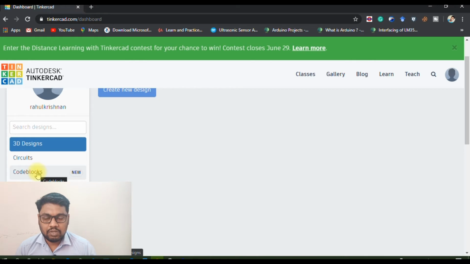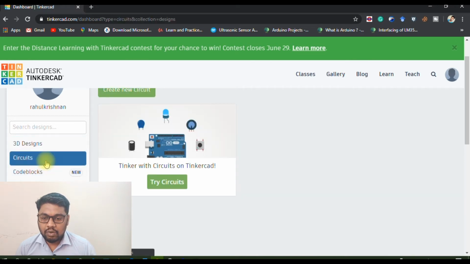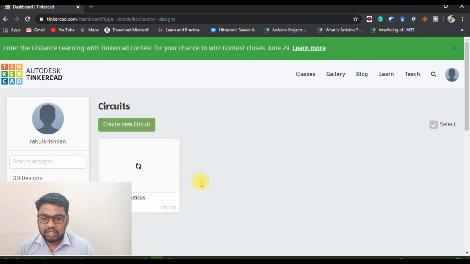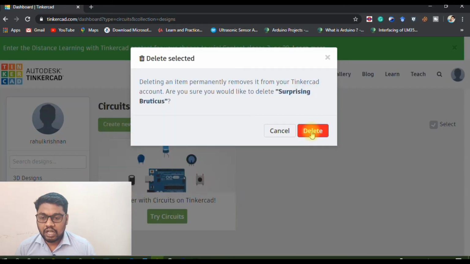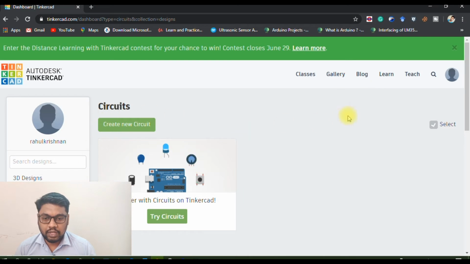So click on circuits, and now you can see that this is my previous track history. So I just delete this, and as a fresh user, this is the interface you are going to get once you click on circuits. And now you can see that the create a new circuit option is available, and try circuits. We will discuss creating different circuits using Arduino Uno later.